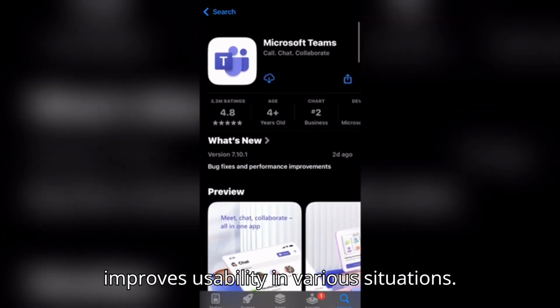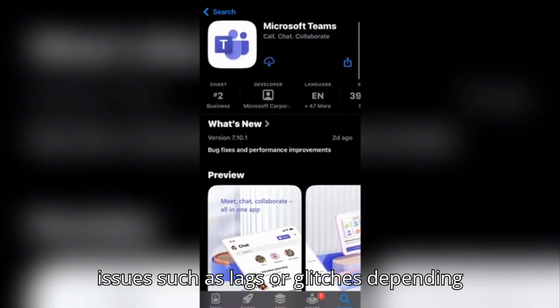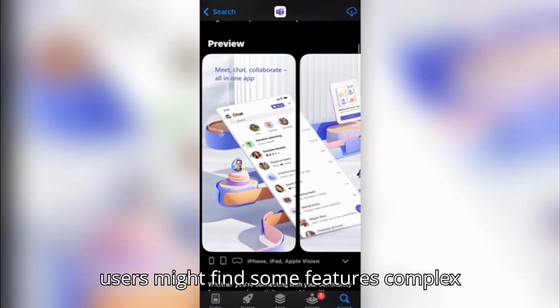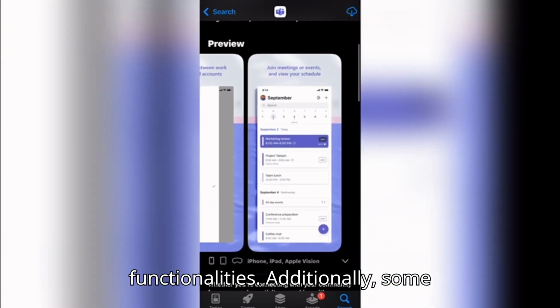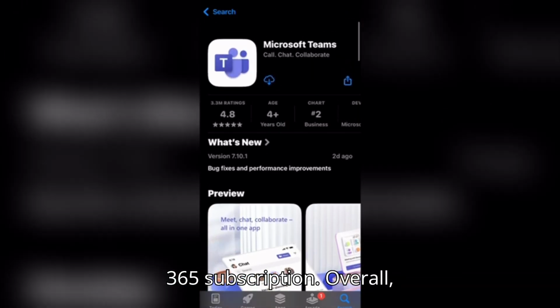Cons include occasional performance issues such as lags or glitches depending on the device and network connection. New users might find some features complex due to the app's wide range of functionalities. Additionally, some advanced features require a Microsoft 365 subscription.